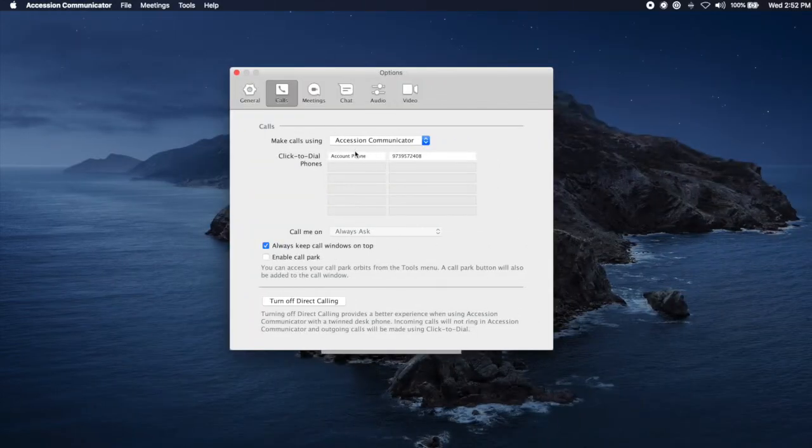Under the Calls tab, you can see a couple features. We're not going to go too deep here, but you can see your account phone number. You can make calls using Accession Communicator. Really, this pertains to if you have our Click to Dial feature, our Cloud CTI product, where you can swipe any number or click a number in a browser and it'll automatically dial out using Accession Communicator. This is what that's typically for. So don't change that too much, or you might get a bad experience. The communicator might stop working. Work with support if you think you need some of these options changed.